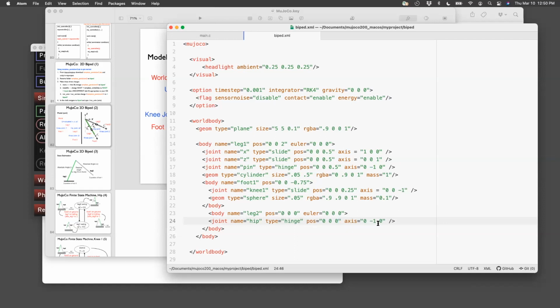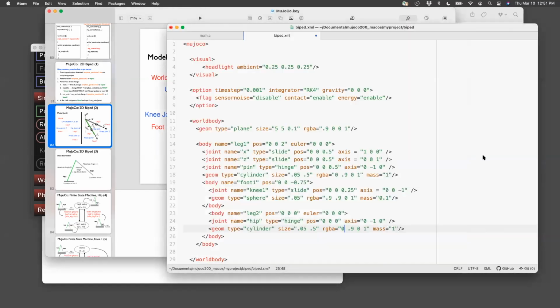It's about the z-axis. And I think if I just do this, it might give an error because I've not specified the mass. So let's copy paste this part, which gives me the leg. It basically draws a leg for me. And so that would be cylinder size is okay. RGBA, mass is 1. I'm going to change the color just to suit this one. It needs to be gray, and gray is 0.9, 0.9, 0.9.